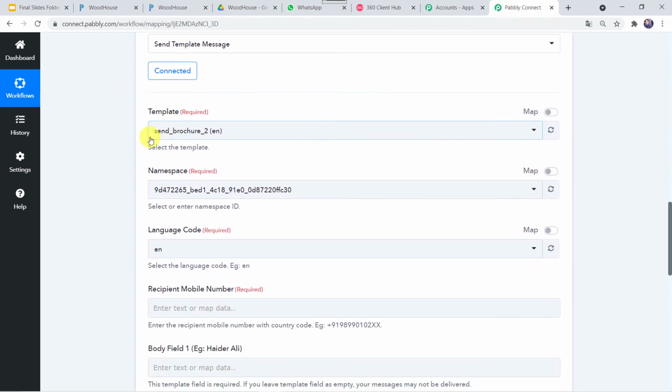Now here it is asking for the template. So let me tell you what a template is. A template is simply a message that we want to send to the WhatsApp number of the customer. You cannot directly send messages to anyone on WhatsApp. First, we have to create a template and then only will you be able to send the template messages on WhatsApp. That is the reason we have to choose a specific template for sending the messages over here.